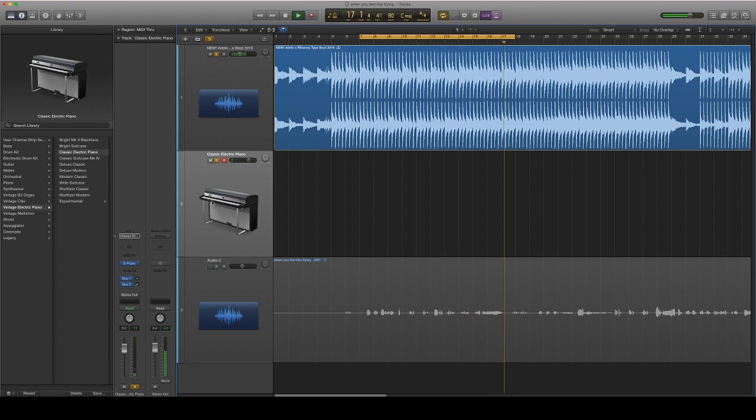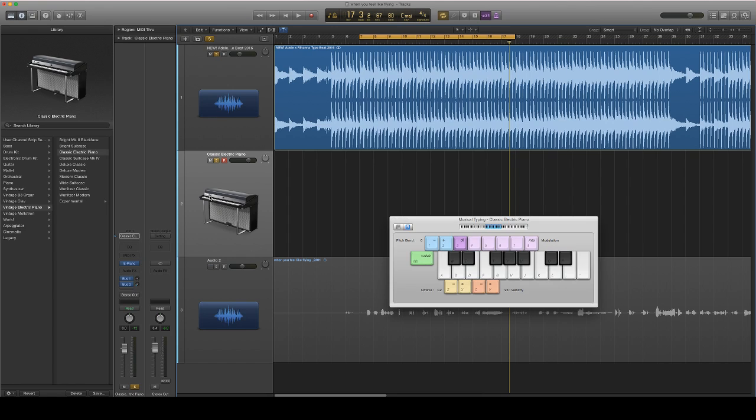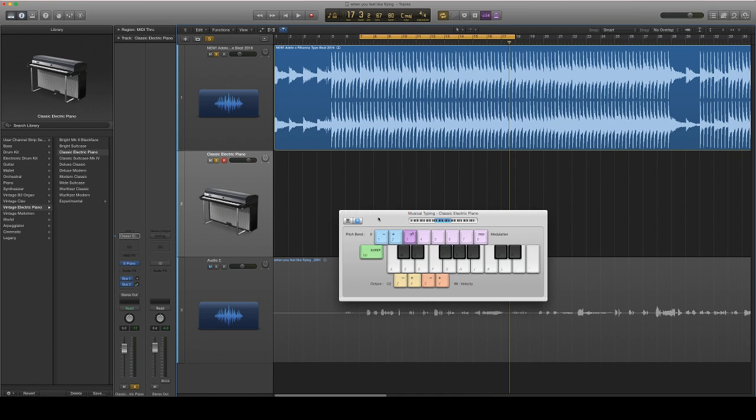So that just happens to be E minor. Now it probably won't be that easy for you if you're just not very familiar. So what I'd suggest doing, first of all, if you don't have a MIDI keyboard, just hit Command K.